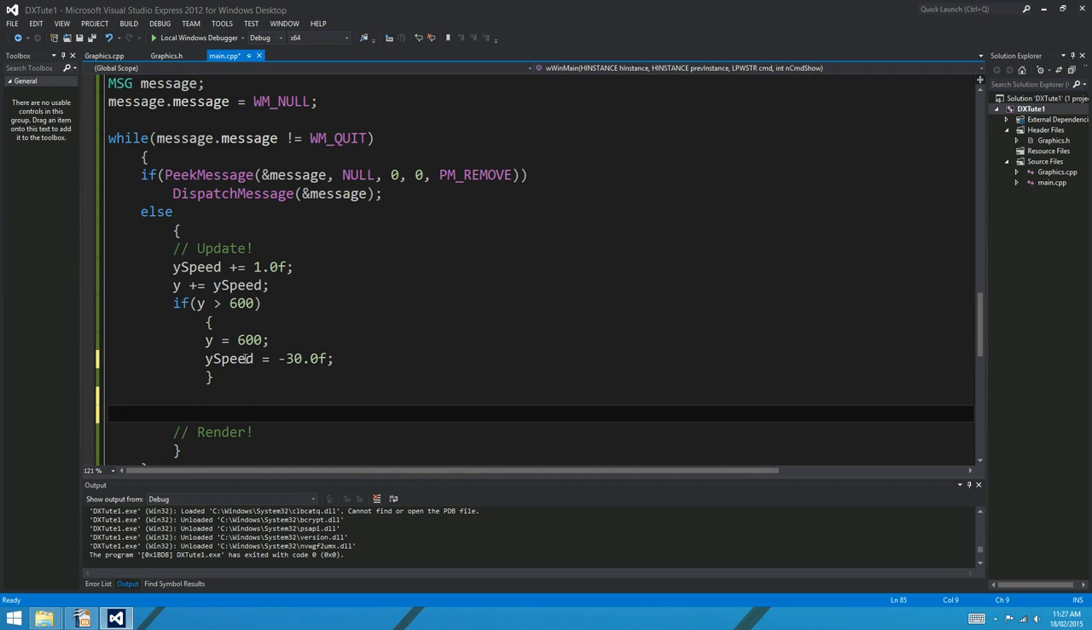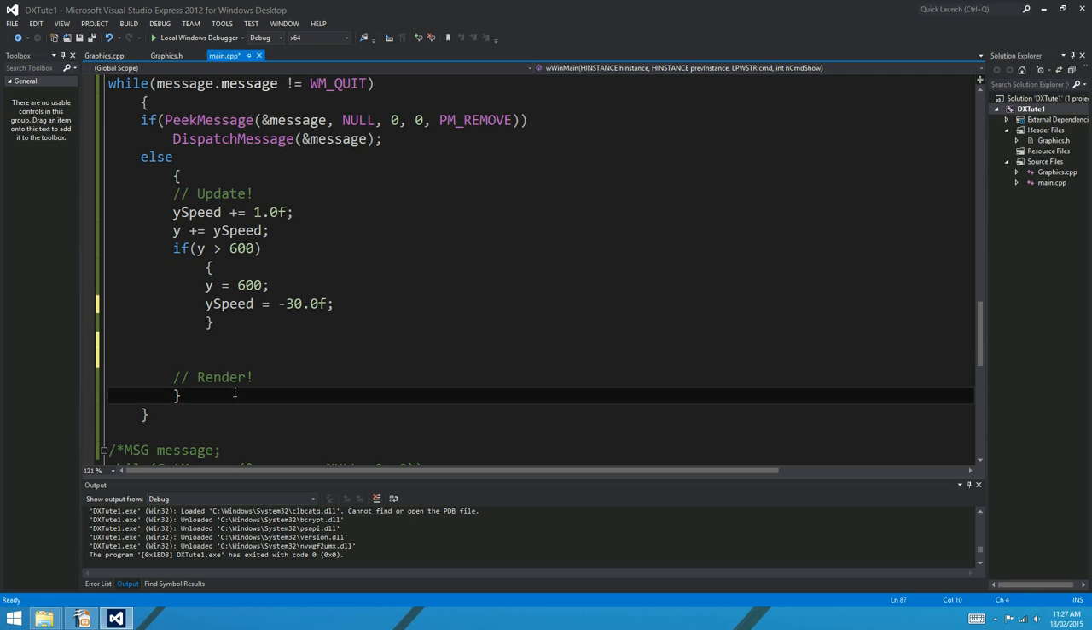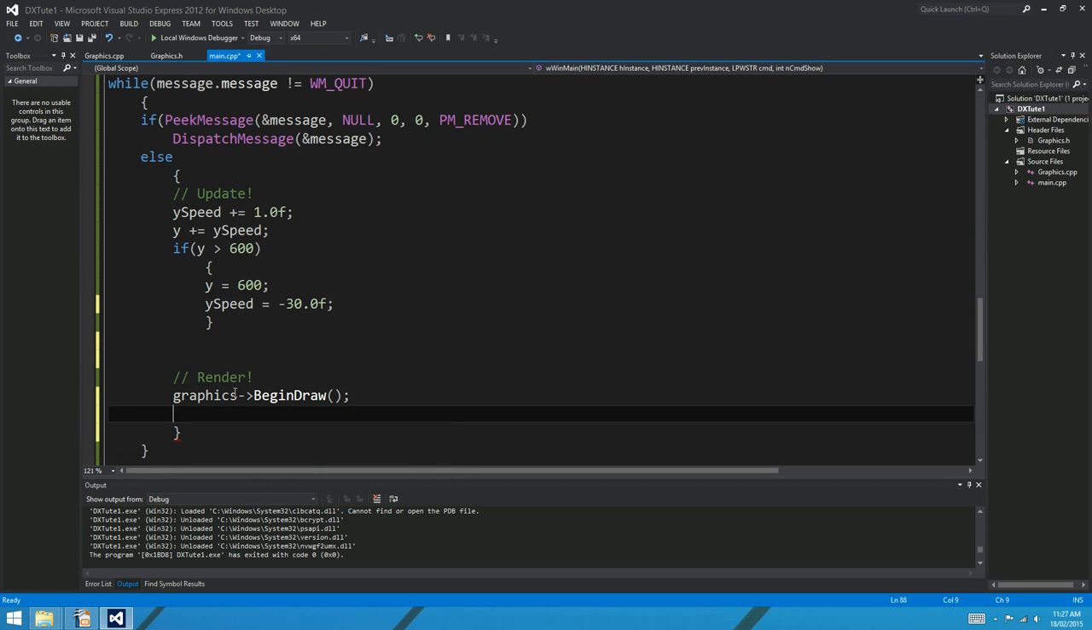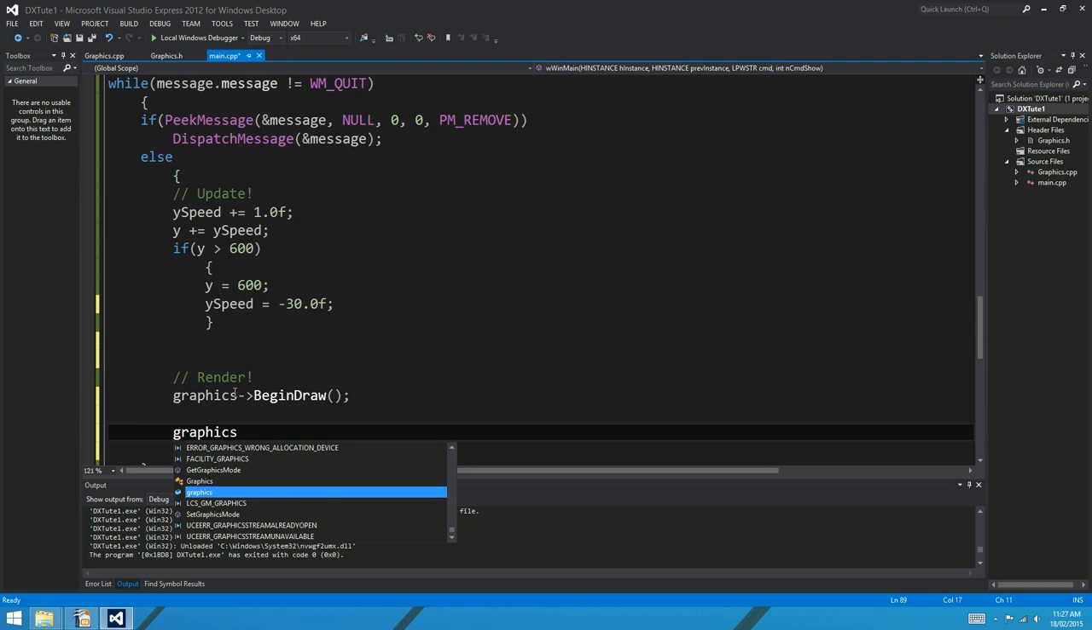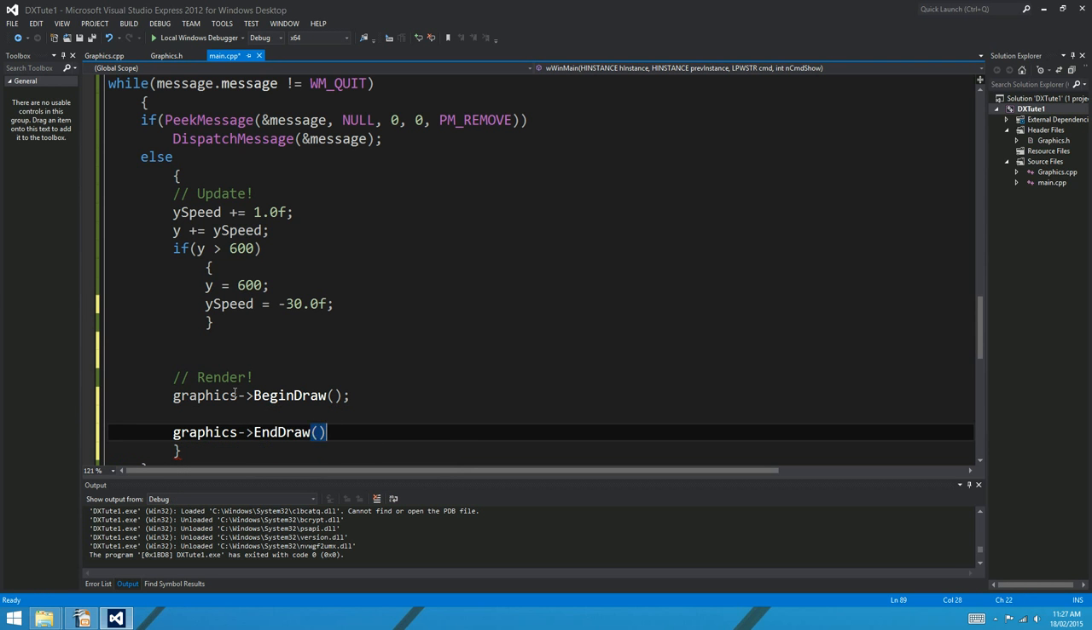That, my friends, is game physics. That's just not even close. That's not even close, but I tell you, it's gonna look good in just a second. You watch this. Okay, so in our render method, we want to begin draw first of all, and down the bottom we're going to have an end draw.